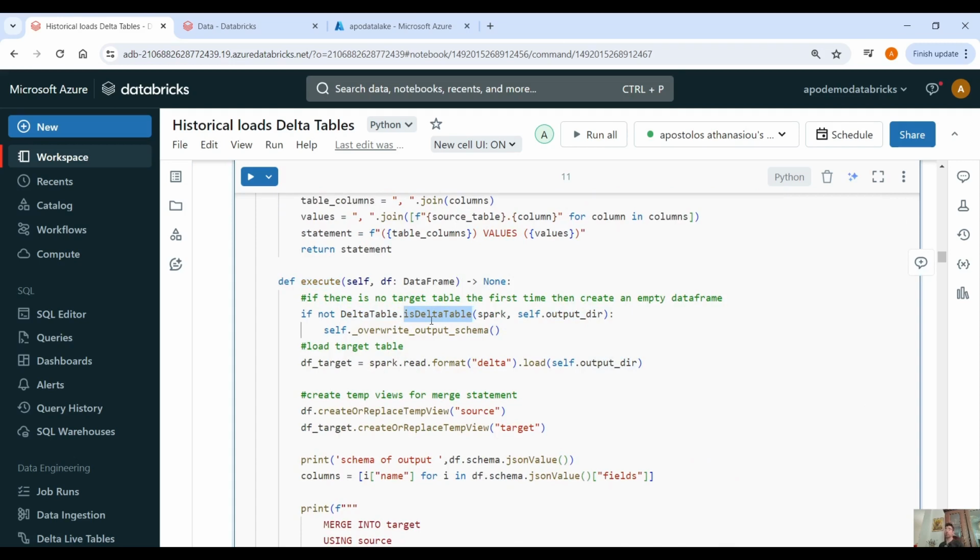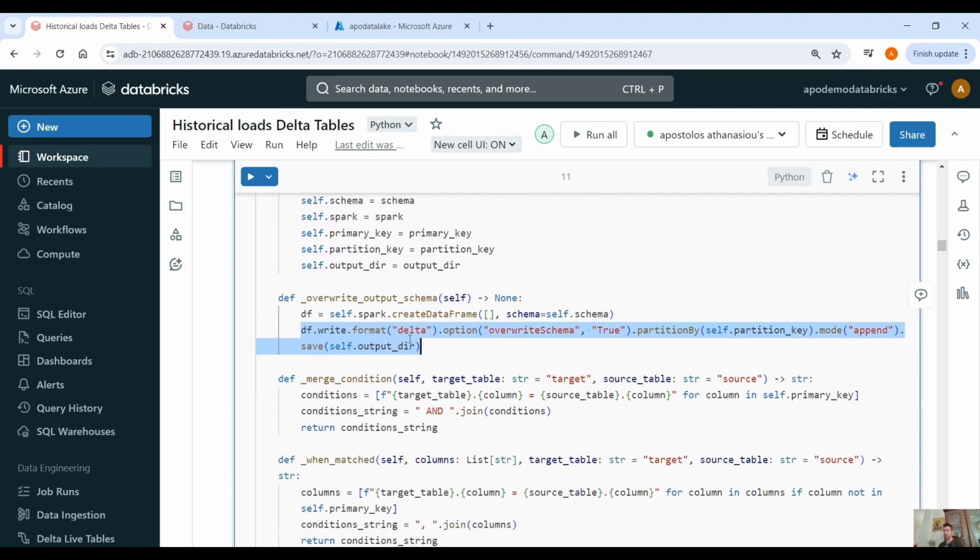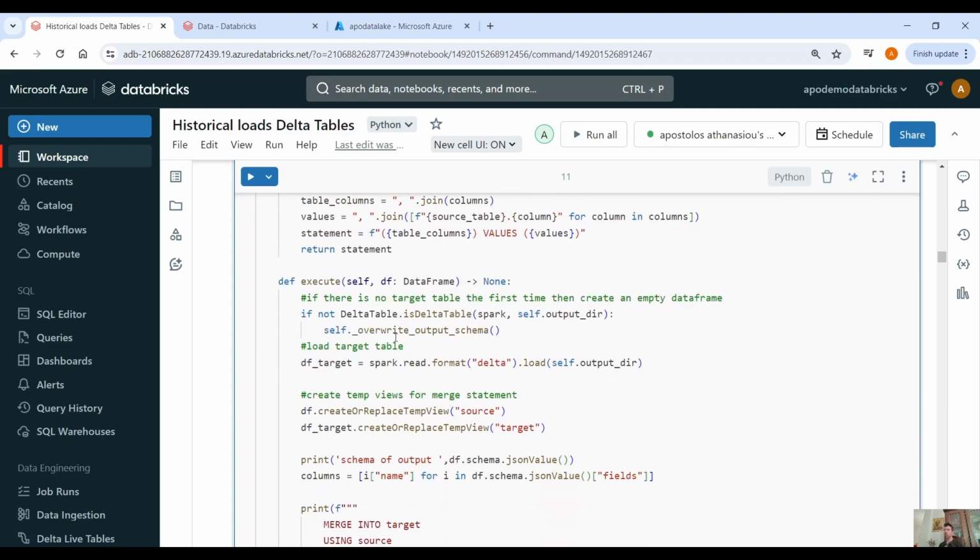So if the target table does not exist, using this override output schema, we create an empty data frame, and we save this empty data frame as the target table. So we create an empty table, right? And that would be version 0, as we mentioned, with no data. This is only for the first time. So if the delta table does not exist, create a new one using an empty data frame.